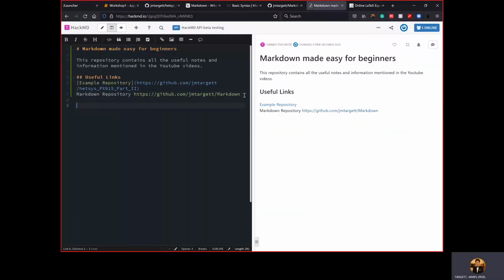Now we can try something different. Let's say if you want to type some simple equations, let's say a sample equation, right? And if you don't know, oh, how do I type equations?